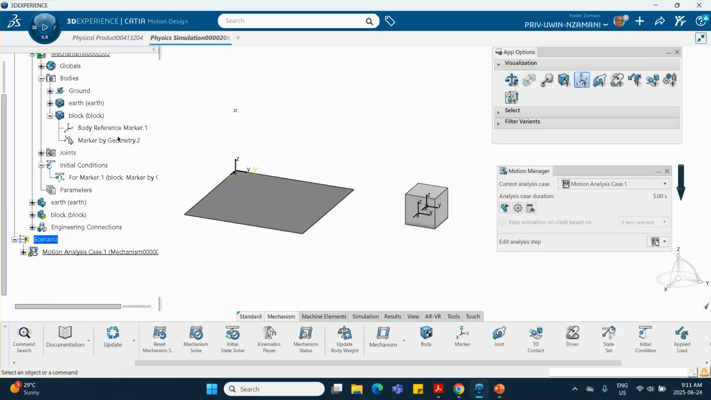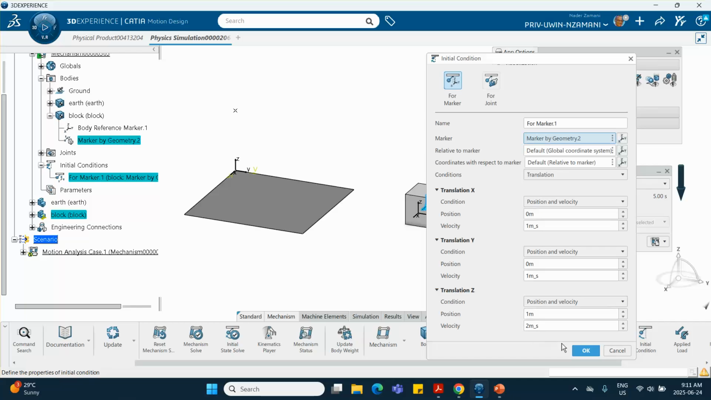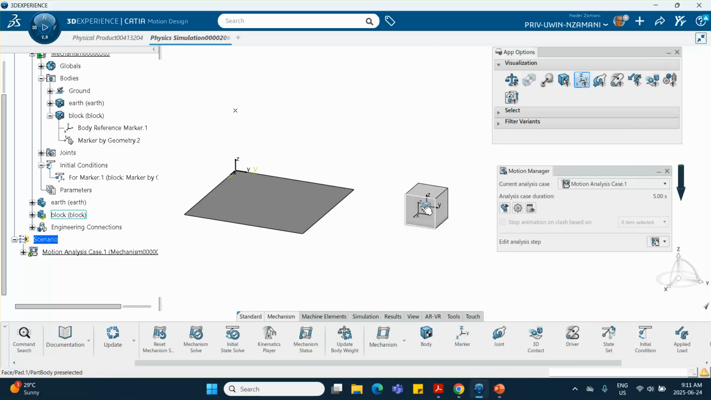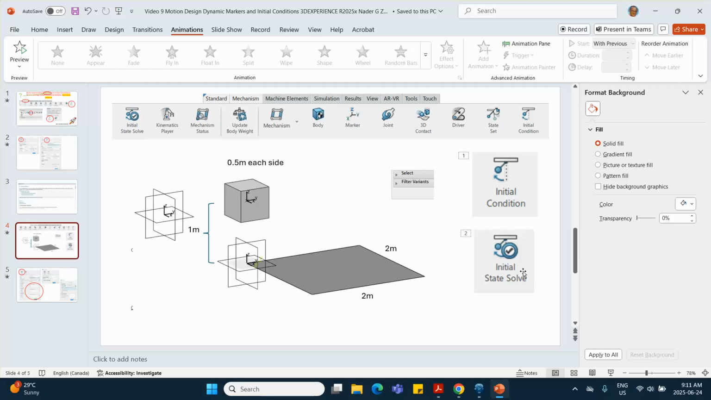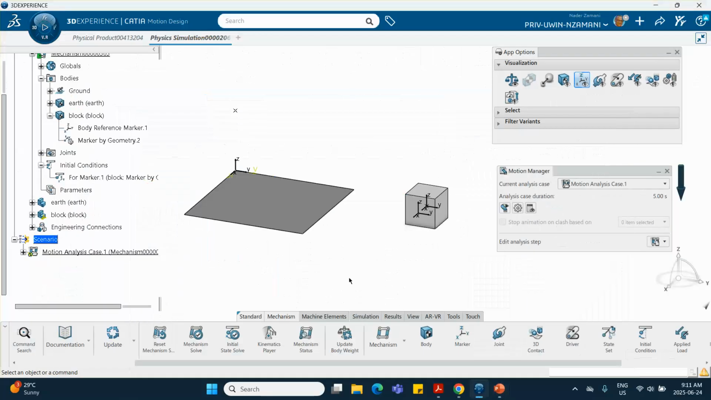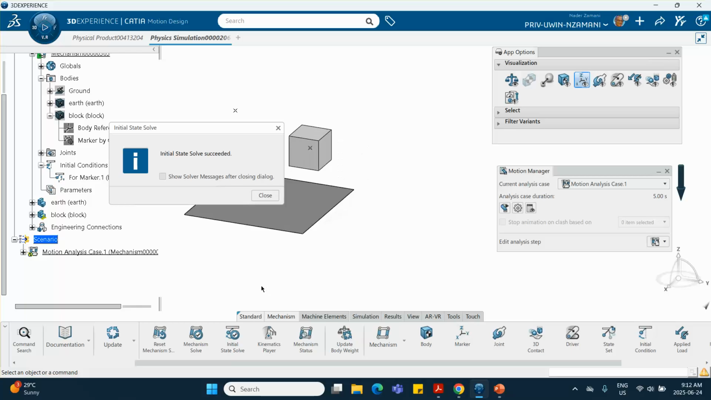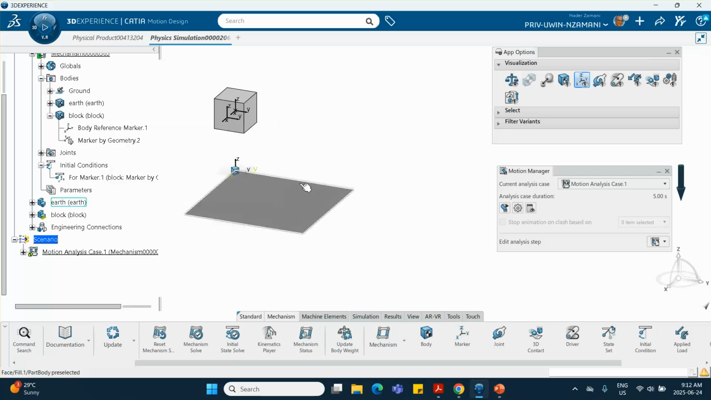I did create initial conditions here. It's right there, you can see that. But nothing happened. If you want this thing to go there, go and do the initial state solve. See that? Initial state solve. That was this fellow. So click on it. Look what happened. The centroid of that block ended up at the location that I wanted.